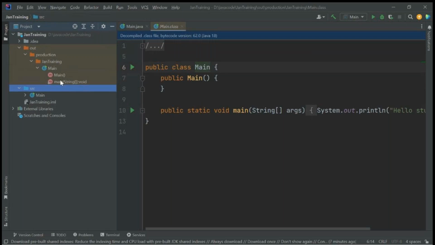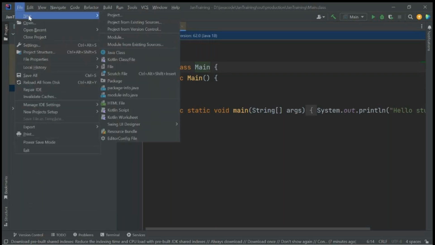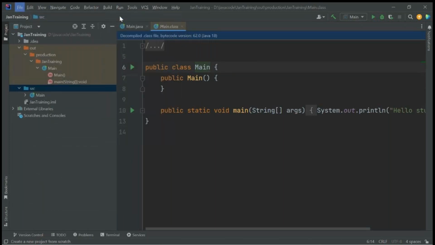You can cross-check also. As your hands-on, you can go to the directories in your laptop, like C colon or D colon, wherever you have chosen. This is how we have done it, right? File, New, Project.